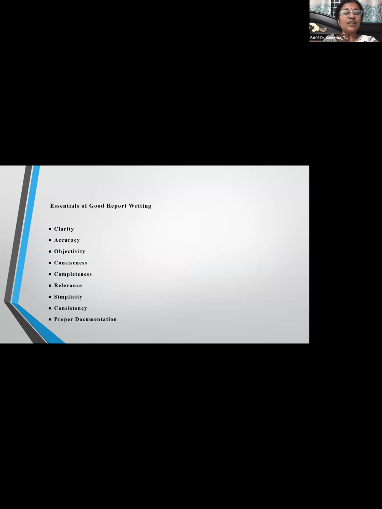Next, what are the essentials of a good report? What do you require to write a good report? A report is a report, right? But if you want to say it is a very good report, or that it is giving a very good solution for the problem, or answers for the objectives, or it is meeting its objectives, what are the essential characteristics that are to be there? You might have seen all these characteristics in the characteristics of a report also.